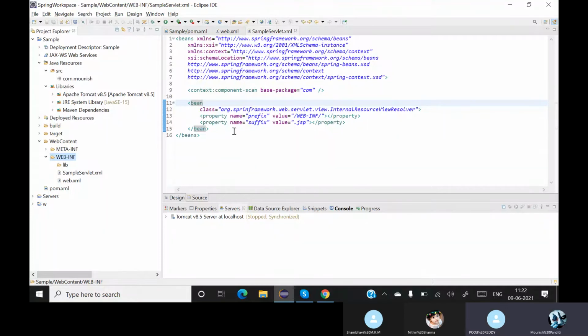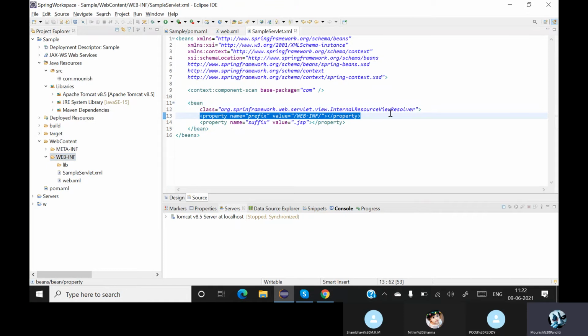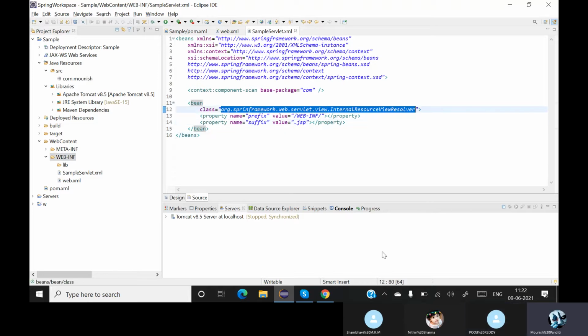So first, in the property where it is prefix, we are giving the folder. And in the next property, suffix, we are giving the file type. Before we used to work only on HTML, but now we are working on JSP because in JSP we can write both our HTML and Java tags, right? So we are giving a suffix so that it searches only for .jsp, which will give you only your view type. That is what we are configuring over here.